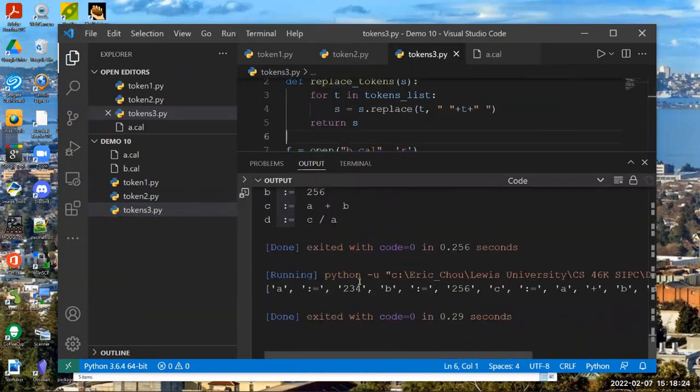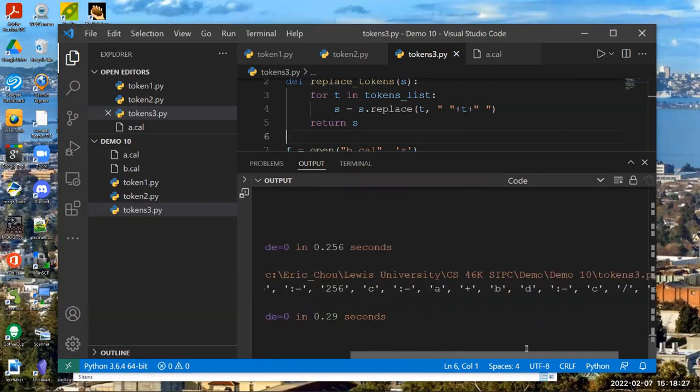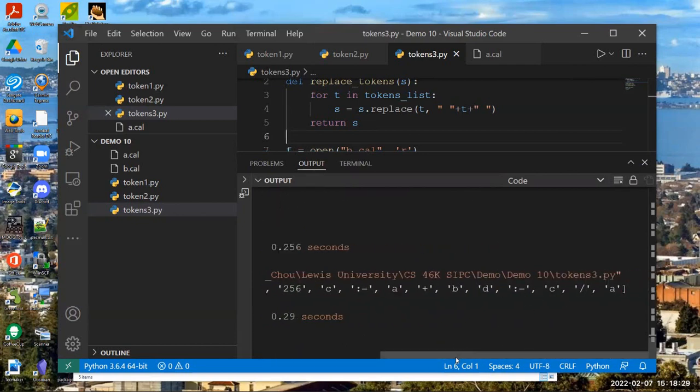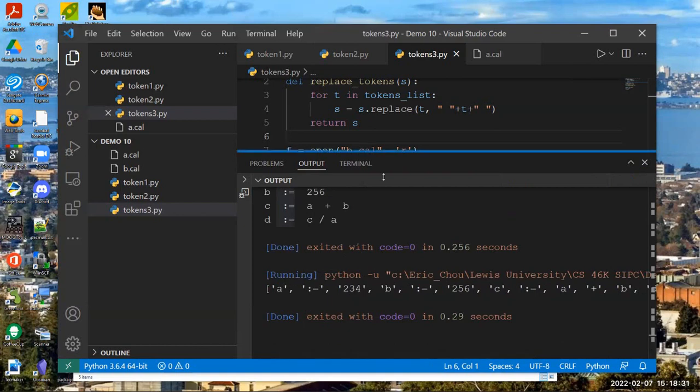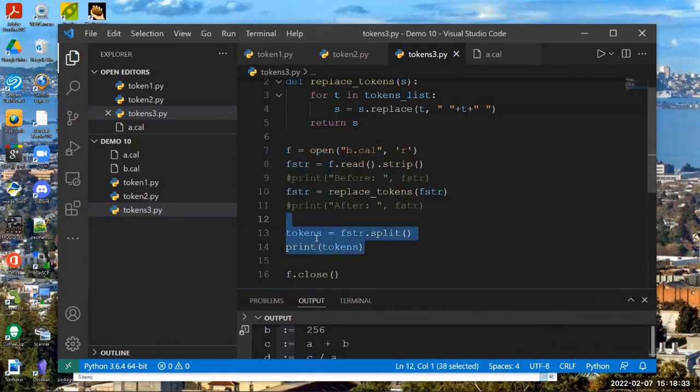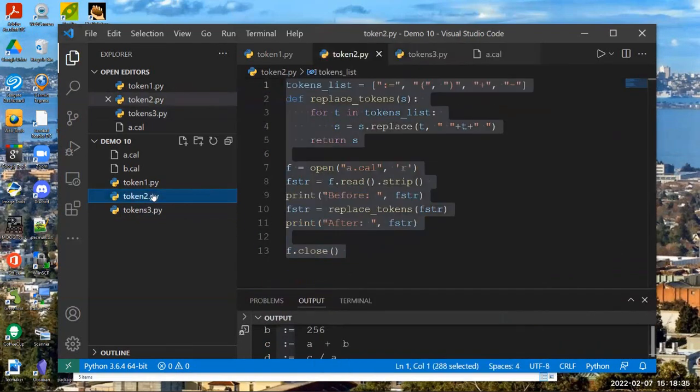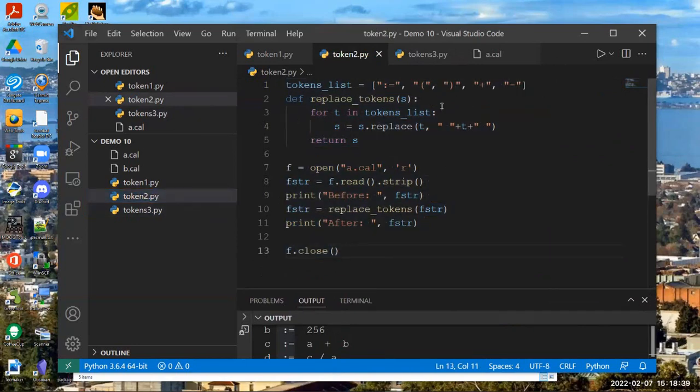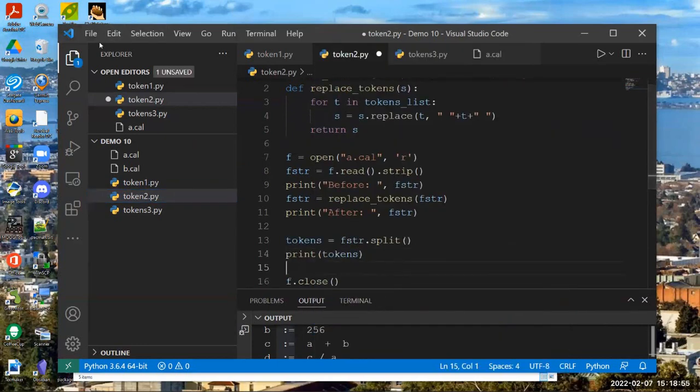And right here, it is broken into tokens. This is the same thing that was copied to token 2 as well. If you have something special you need to take care of, such as a comment, you should take them out before you split them into tokens.